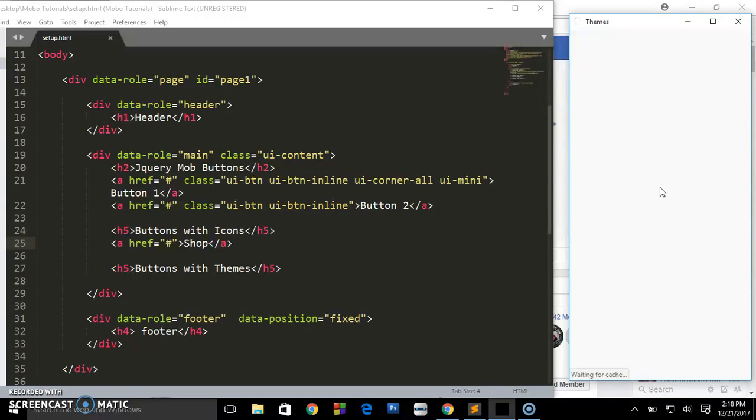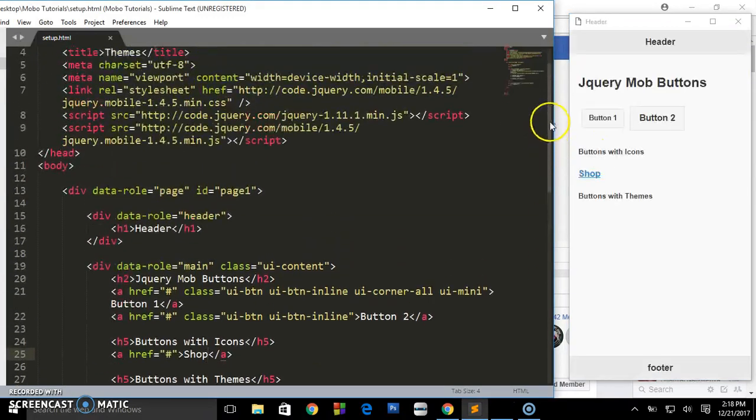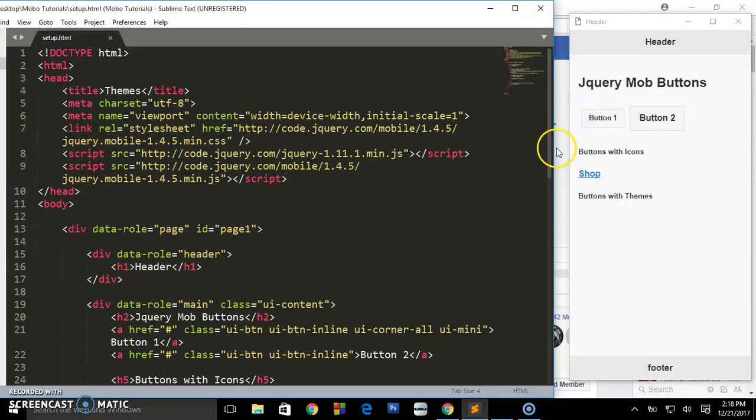Oh, is the internet very slow? Because I'm using online CDNs, so they tend to be slow.